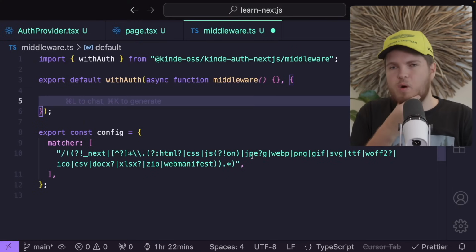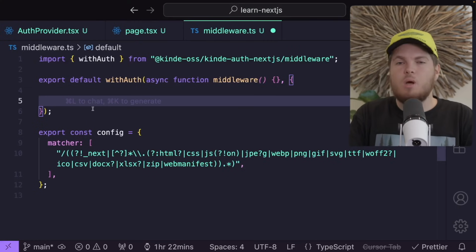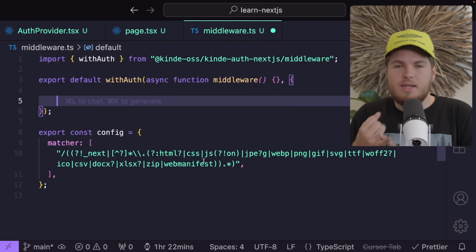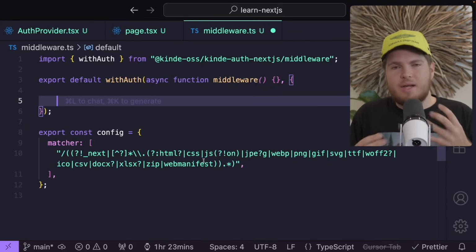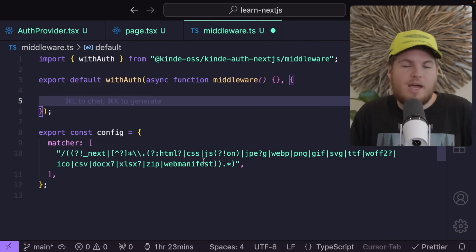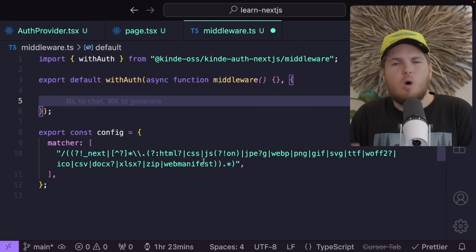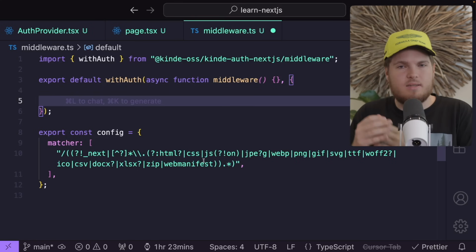But now we have one problem. This with-auth function will run on all routes. It won't run on our static assets, so on our CSS and stuff like that, but it will run on the index page, it will intercept our dashboard page, it will intercept all routes. But as you know, our index page is a public route. Everyone is able to view it. Only our dashboard route is private.